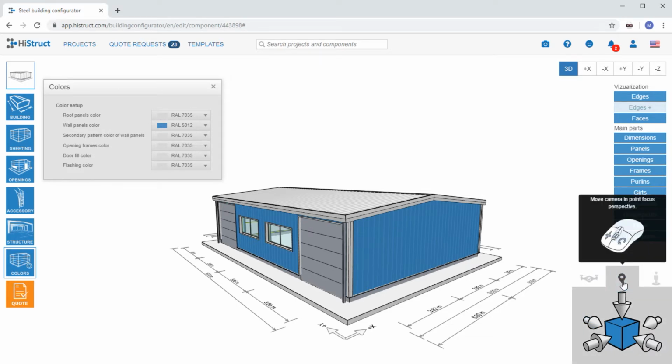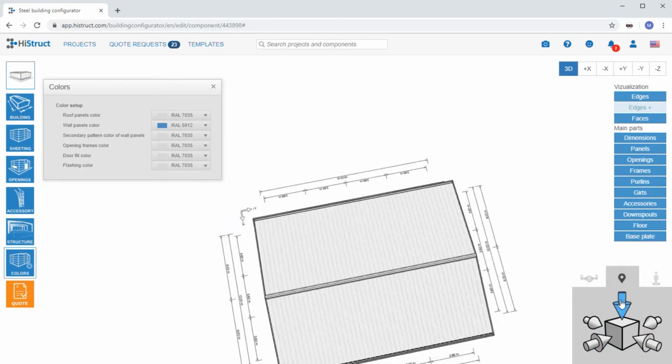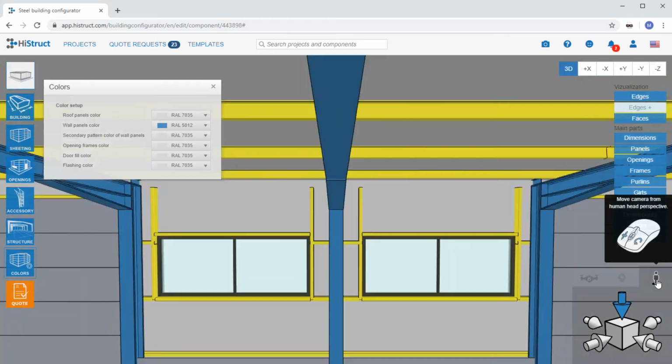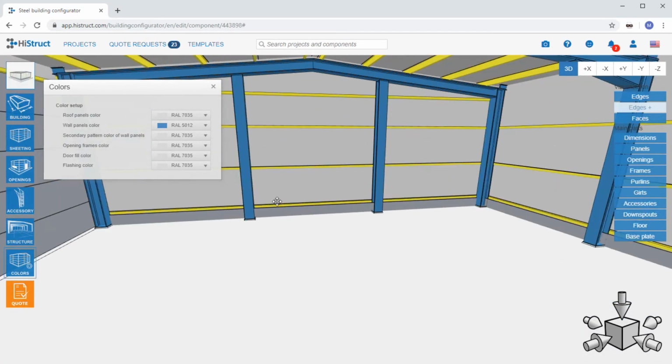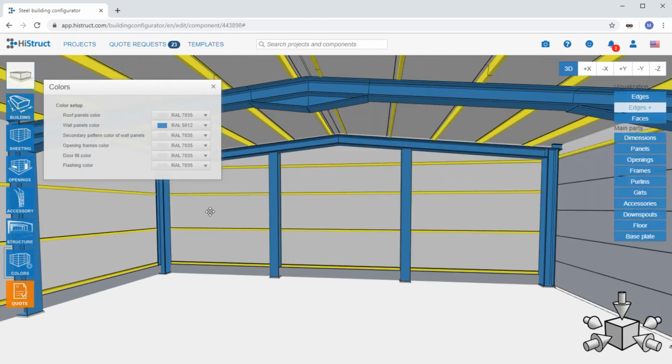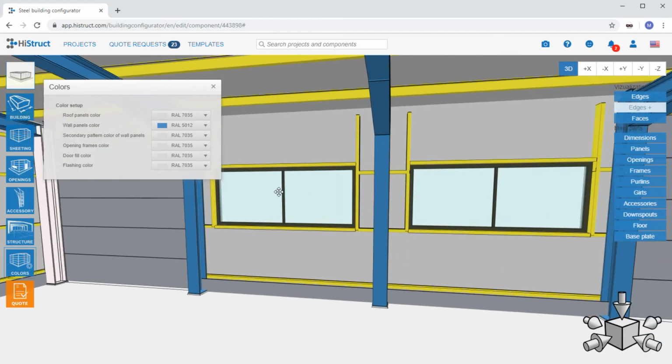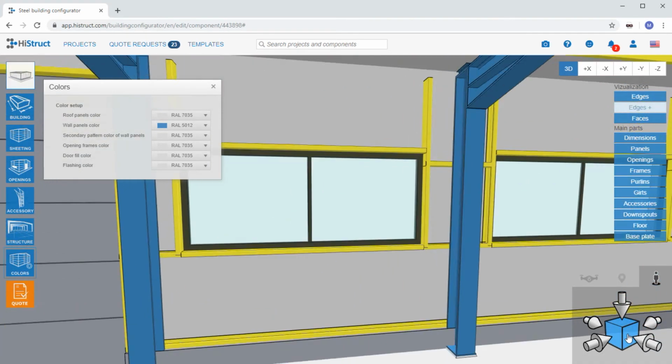We can even go inside. If I click on a top view and then on this main perspective, I can go inside and check the building from the interior. Oh, really nice. Let us go outside again.